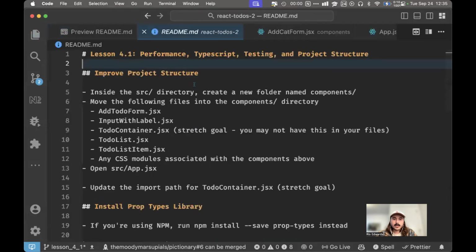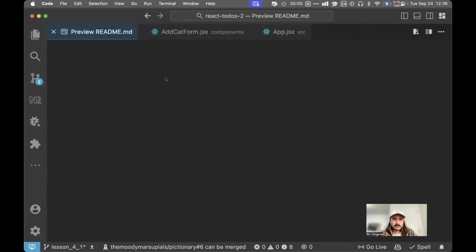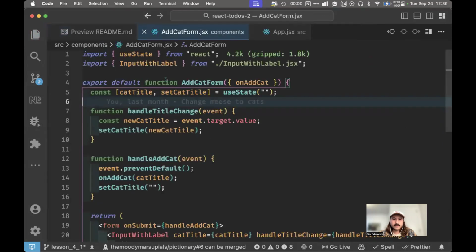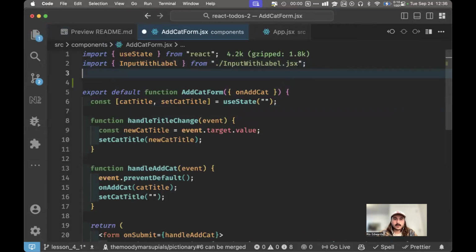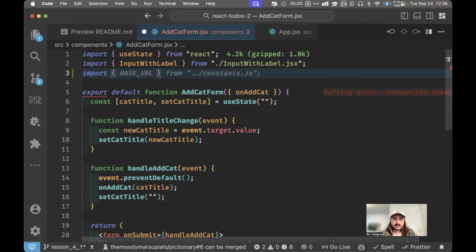Okay, what's next? Import prop types from the types package. Oh, okay. So we're going to import, probably, yeah, I have to do that. And then prop types.